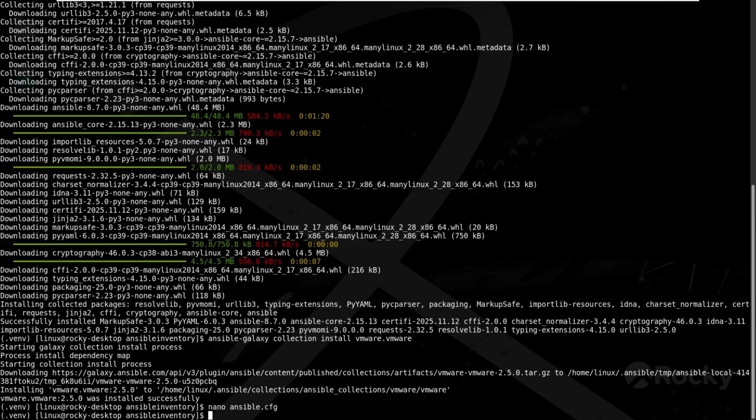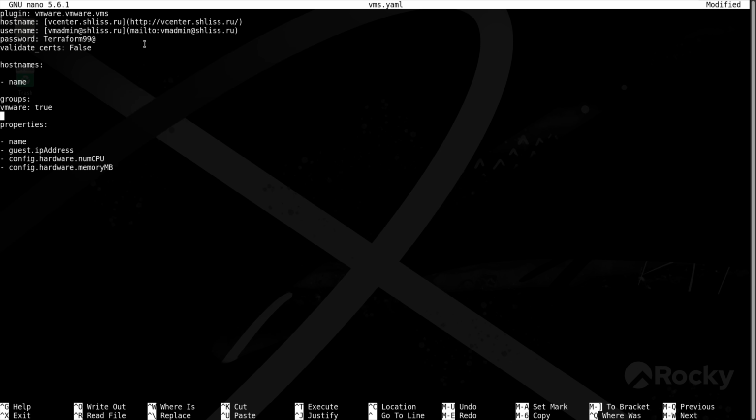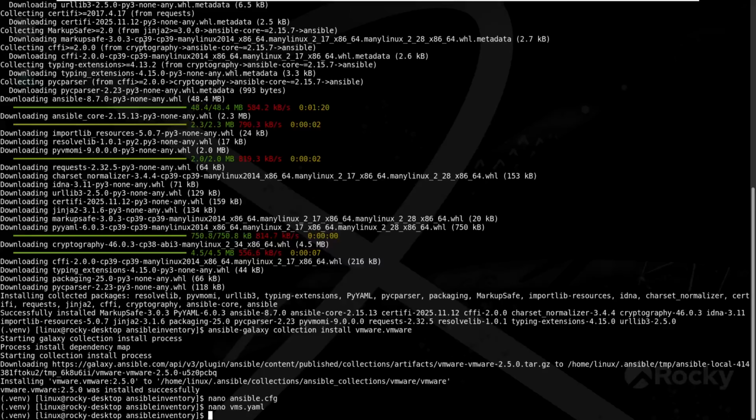So let's fill in our YAML inventory that is called vms.yaml. I copy and paste all parameters. So you have your hostname, vCenter username, and password, which you can hide with a vault, for example HashiCorp Vault. Okay, let's save and exit.